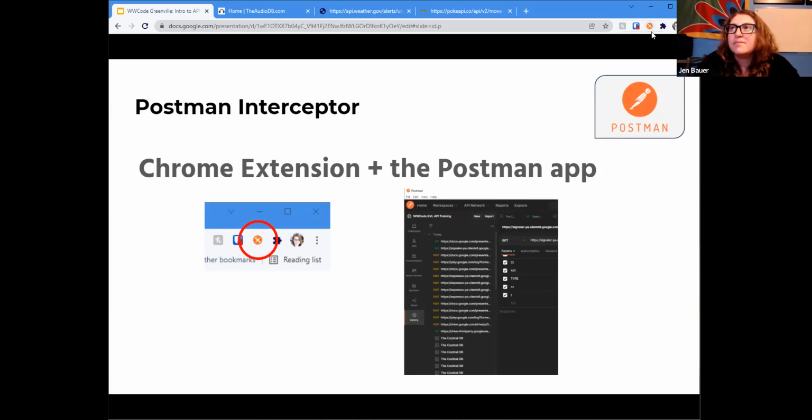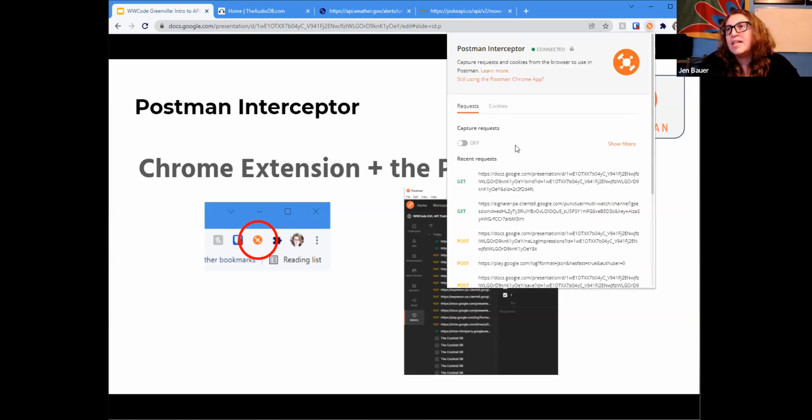And I have it up here. I already have it installed, so I can click on it. And you have this option to capture requests. So I have this toggled off right now because once it's on, it will take absolutely everything that's going on networking wise in your Chrome browser and make that part of the history in your local Postman app. So I'm going to do that right now.